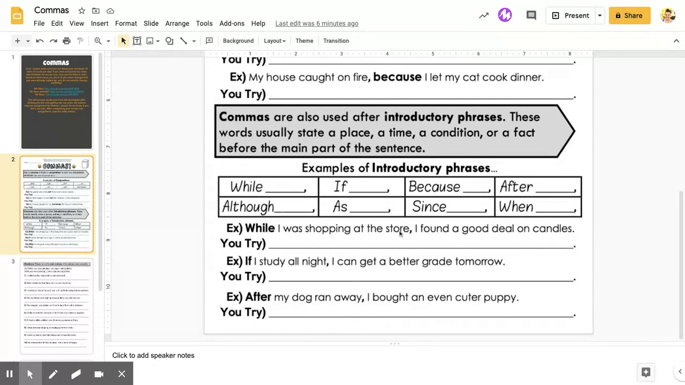While I was shopping at the store, comma, I found a good deal on candles. So this is an independent clause, right? Because it doesn't need any help from anybody. And "while I was shopping at the store" leaves you with questions. What were you doing while you were shopping at the store? Why did you just say that? And so we can't put a period there. Because we can't put a period there, we put a comma and we connect the two.